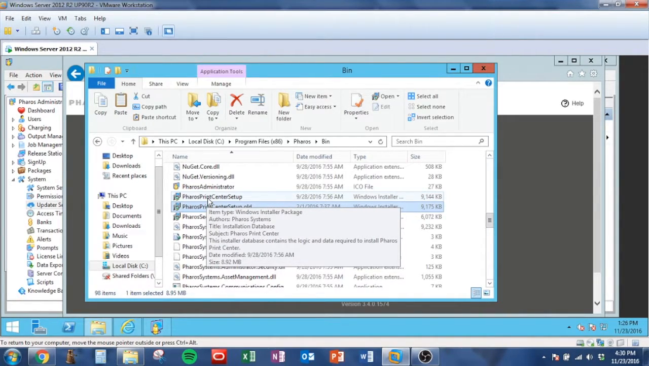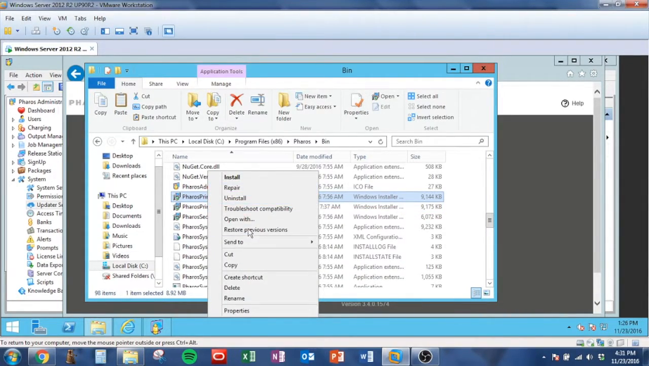Once it's in, since it's an MSI, you can run it. I usually recommend running it from an elevated command prompt as administrator, just because you can't right-click on an MSI and run as admin. It only gives you install.